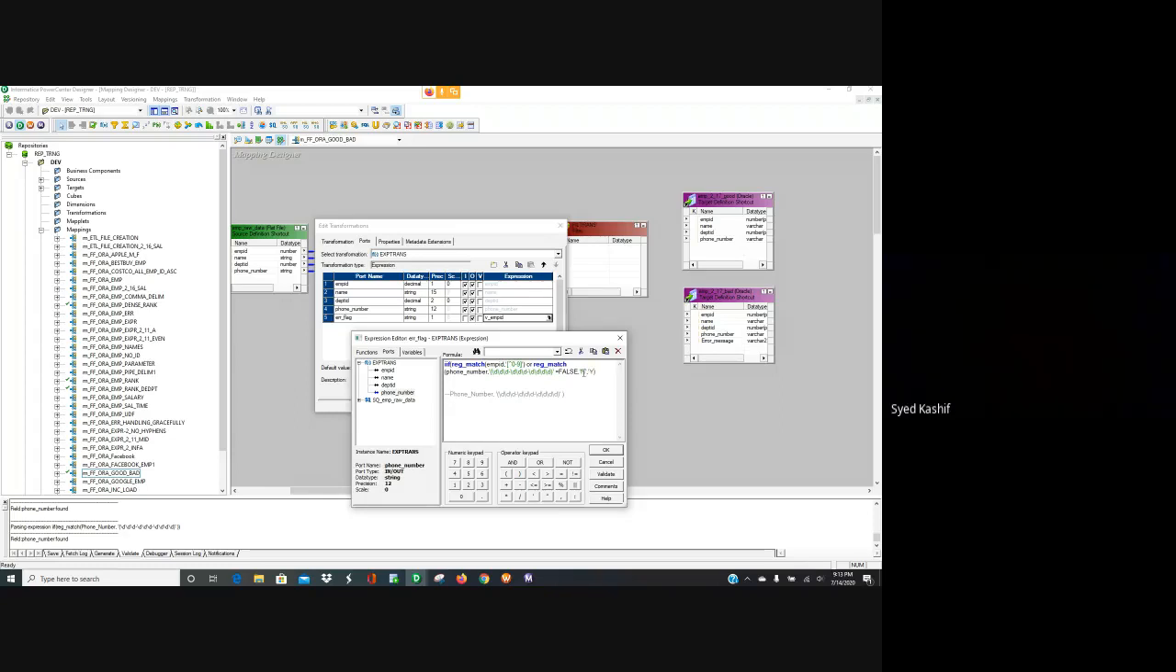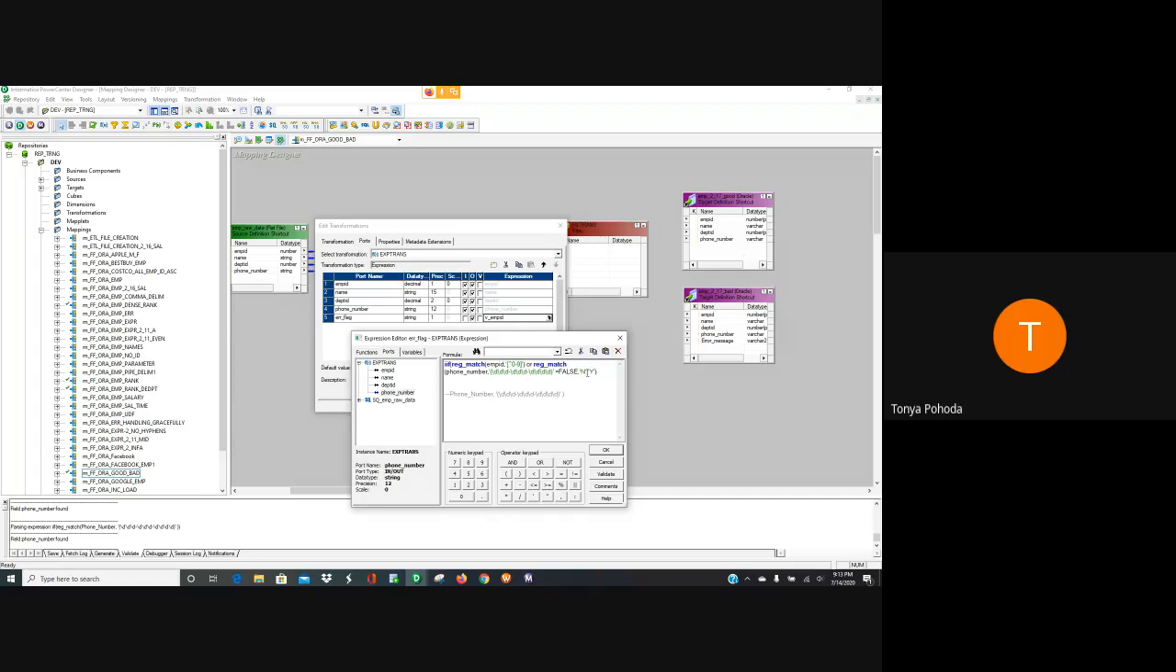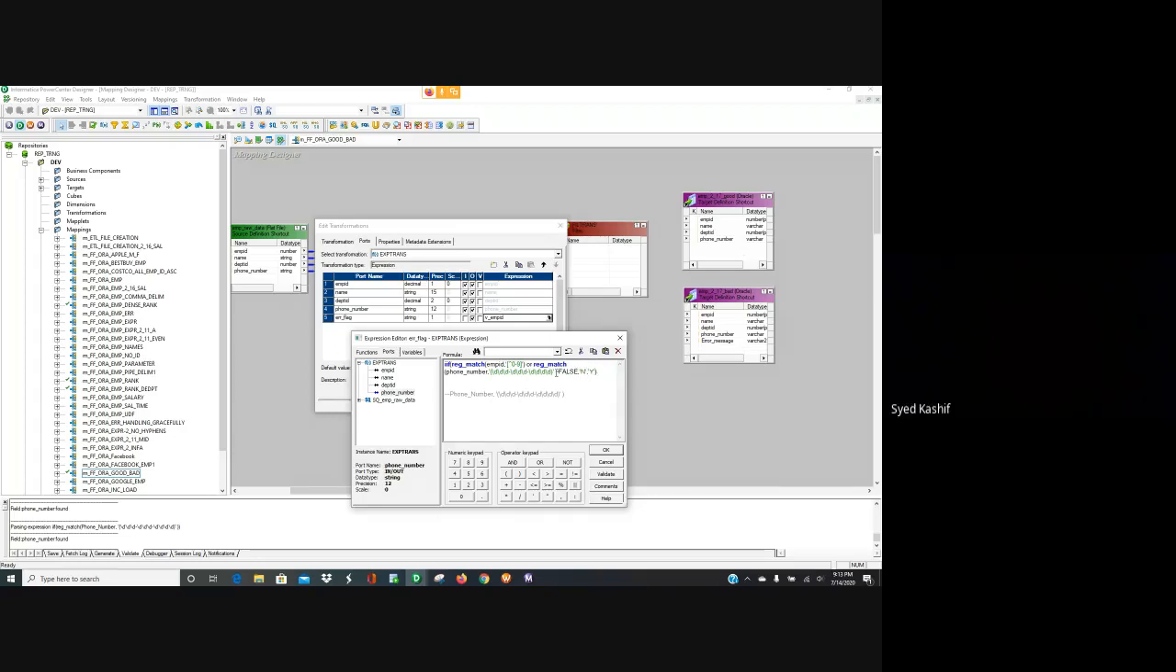So if the conditions are satisfied, then it's a good record, and a good record has error flag N. If these conditions are not satisfied, then it's Y, and that is error flag Y. Okay, validate this.